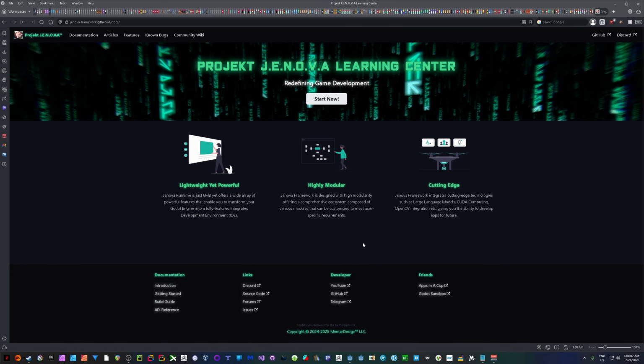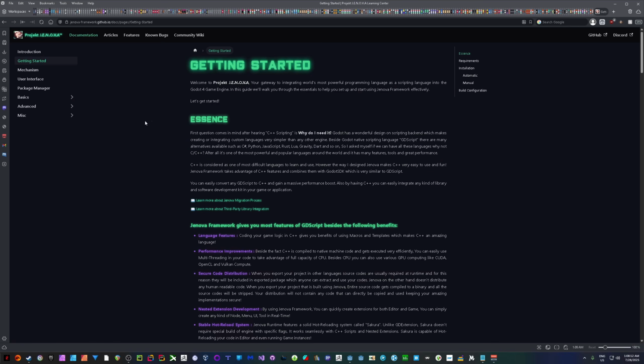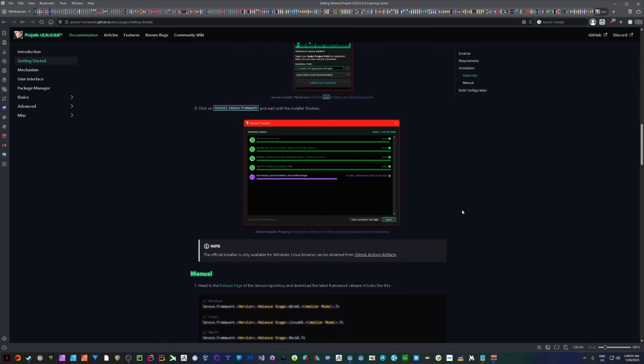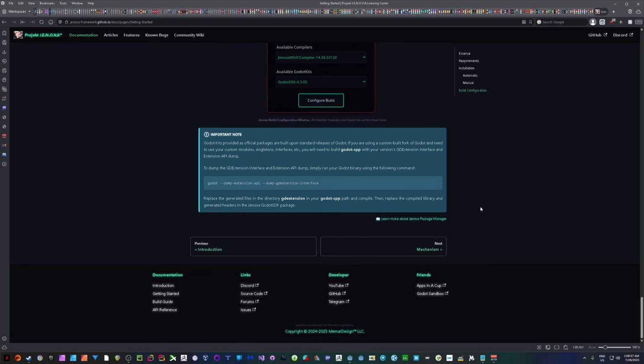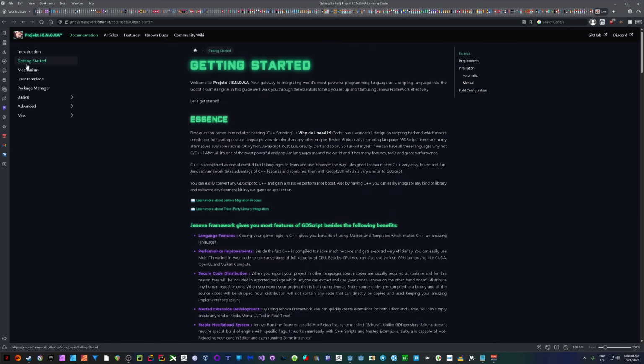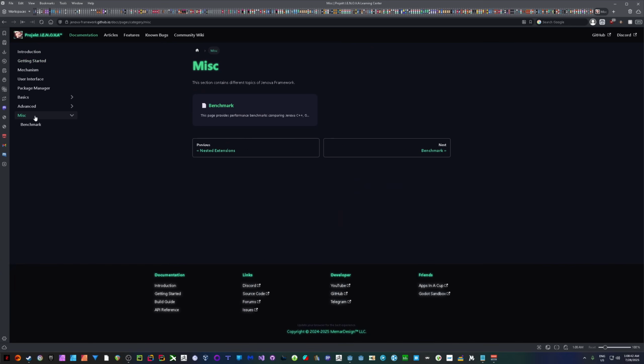And what it's going to do is allow us to write C++. If I hit start now, we should see that in here, right? Yes, however, the way they designed Jenova makes C++ very easy to use and fun, which is great. You can easily convert any GDScript to C++. Again, that's also fantastic. If you want to go through and read all this, you can. They do have, I believe it's on this page. Maybe it's not this page. Apparently it's not. Maybe it's under miscellaneous.